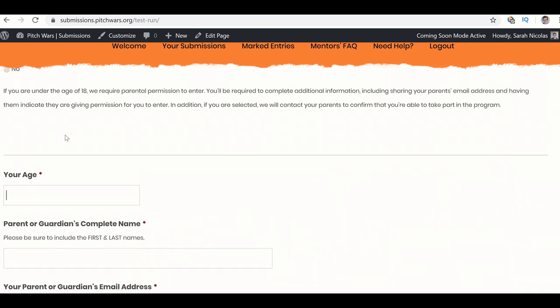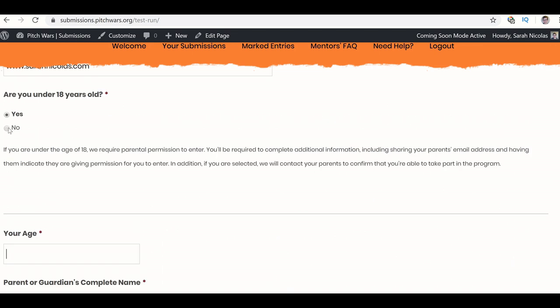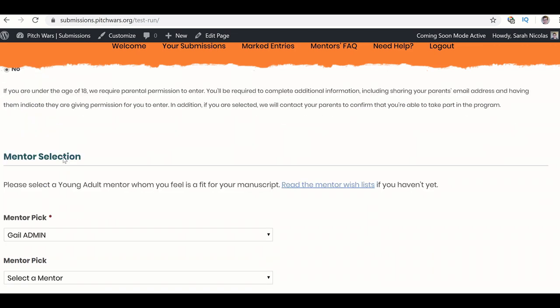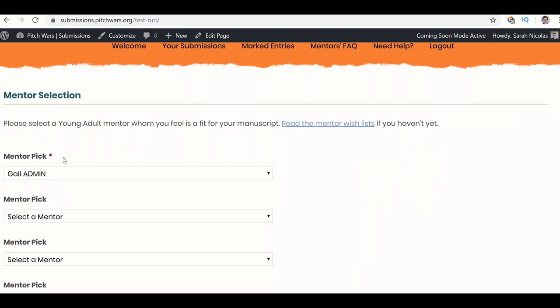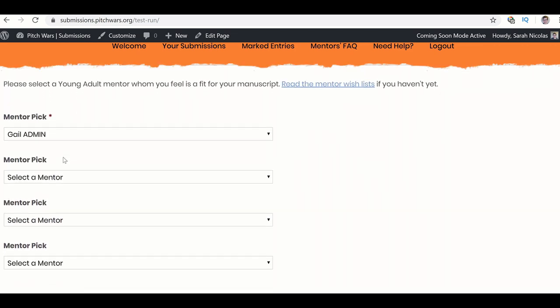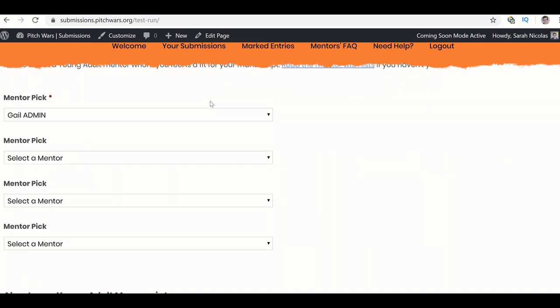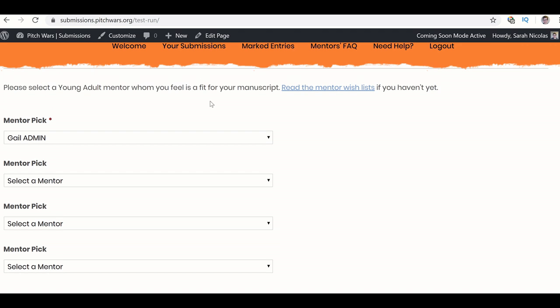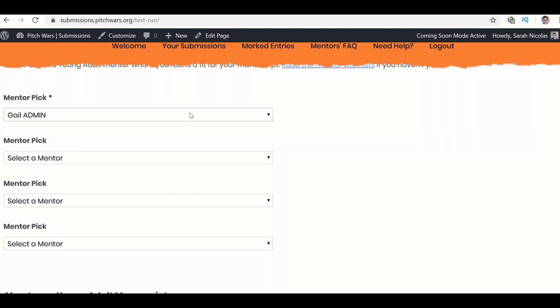when you're doing this. Now, I am well over 18 years old, so I'm going to go ahead and click no on that. And then we go to mentor selections. And so Gail has put this really handy dandy link in here. It says read the mentor wish list if you haven't. We get several people every year who get to this stage and don't realize that there are such things as mentor wish lists. So that's why she put that in there.